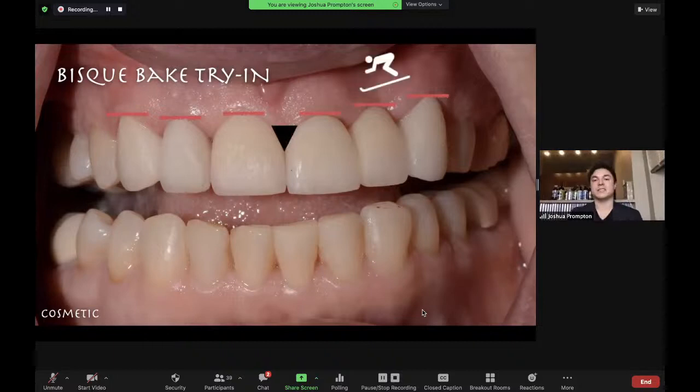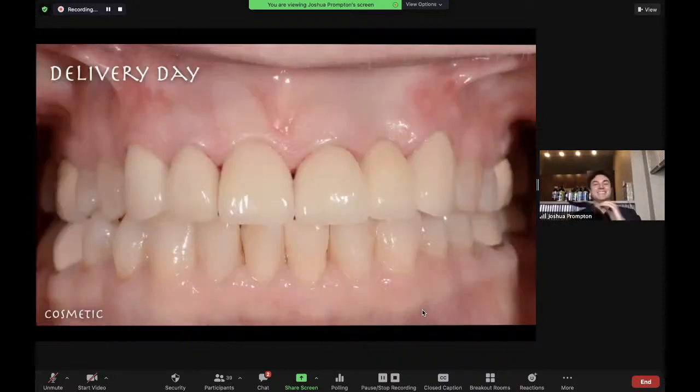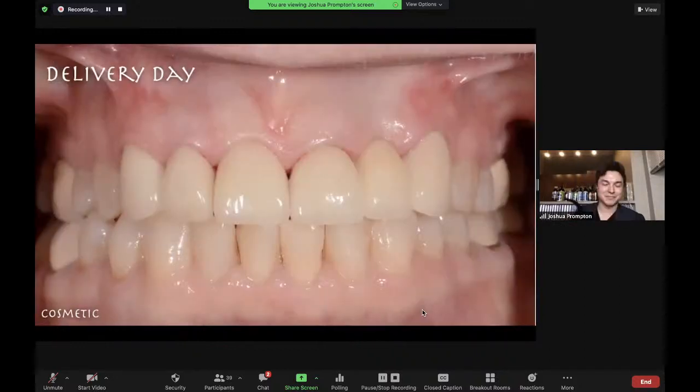I added a little animation here just to show that we're not too pleased with that little black triangle between the two central incisors, and the gum heights are uneven. However, that was something that the patient didn't want to correct. I'm so used to having this in front of my face, so I didn't even realize it was there.